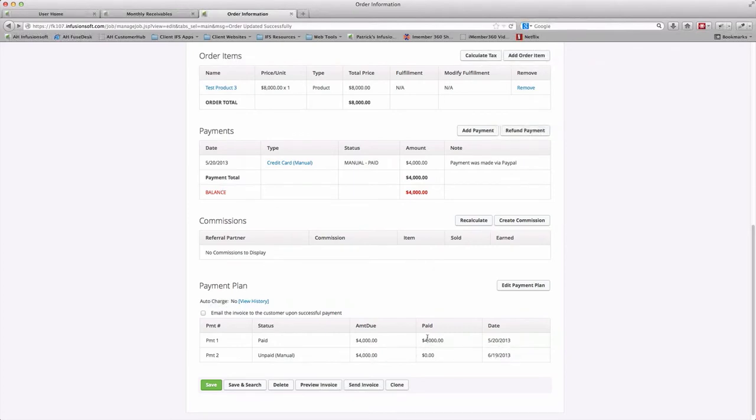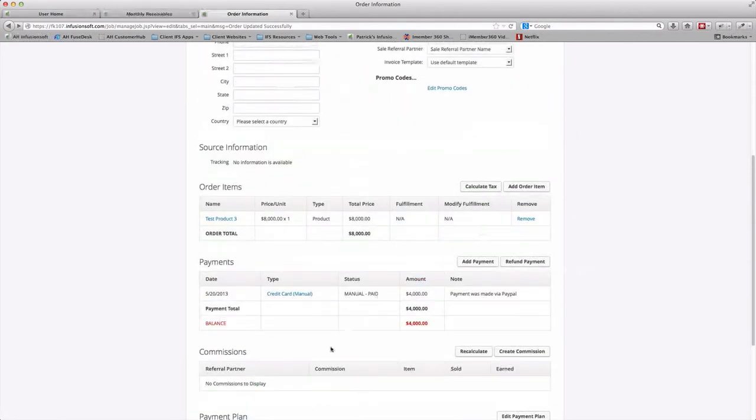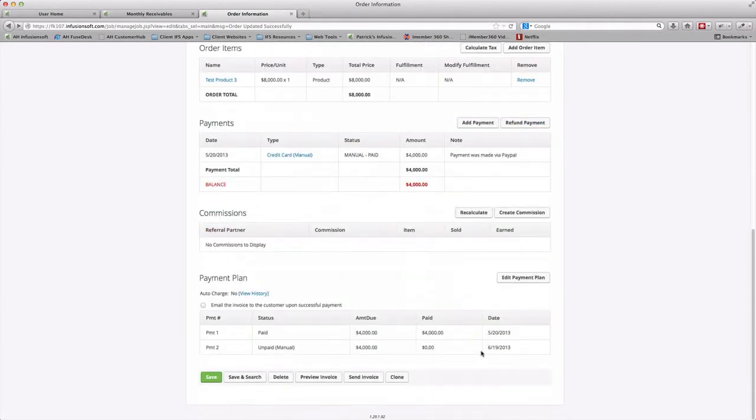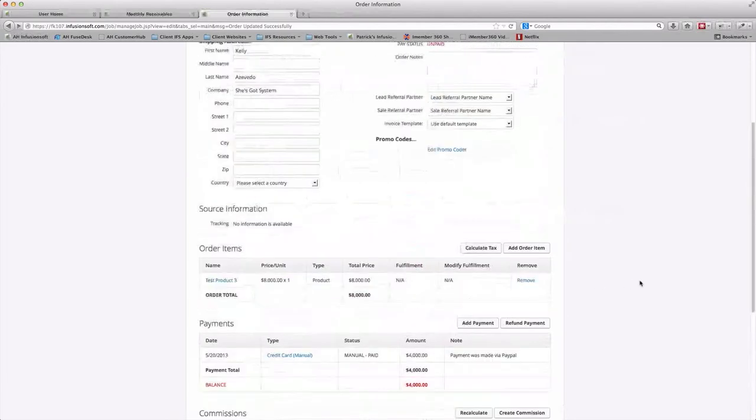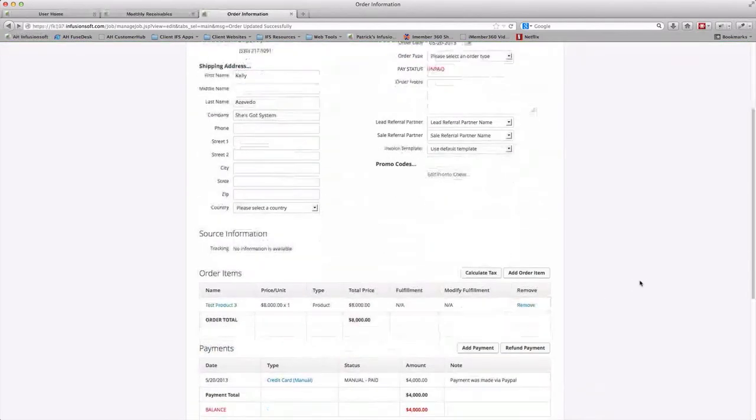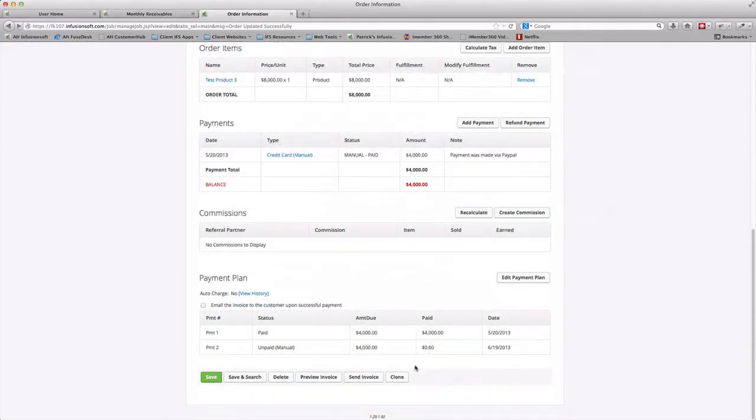And if you wanted to actually charge a credit card on file, you could set this auto charge to yes, and if the credit card existed, it will actually charge that amount when the next payment is due. So that way it kind of automates that process for you. Cool. So that's basically how you create a manual order with Infusionsoft. Click save and all good to go.